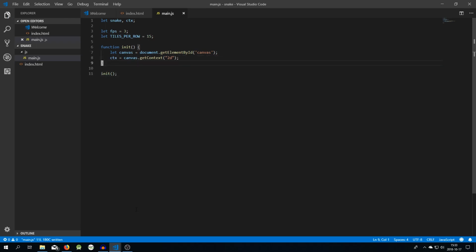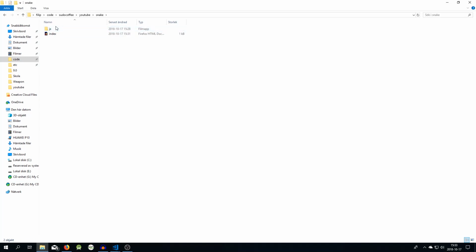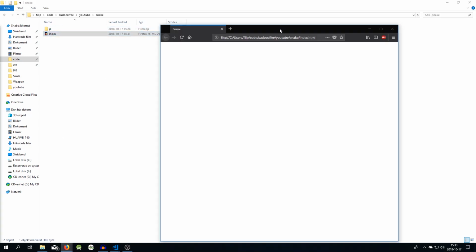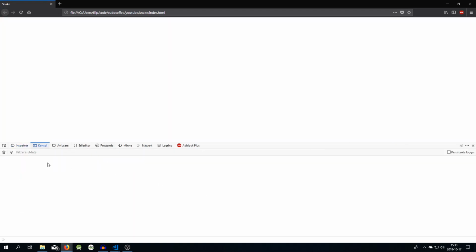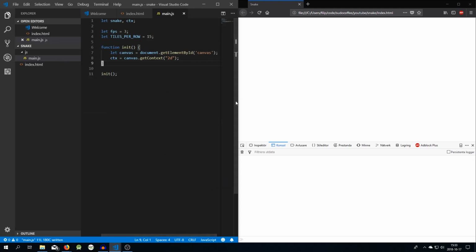We call init at the bottom of the file. Now we need to see if we get any errors while executing this. So open up the folder that you created and double click the index.html file. You can see we have an all white page as it should be, and the console doesn't register any errors. We can open this side by side like this.